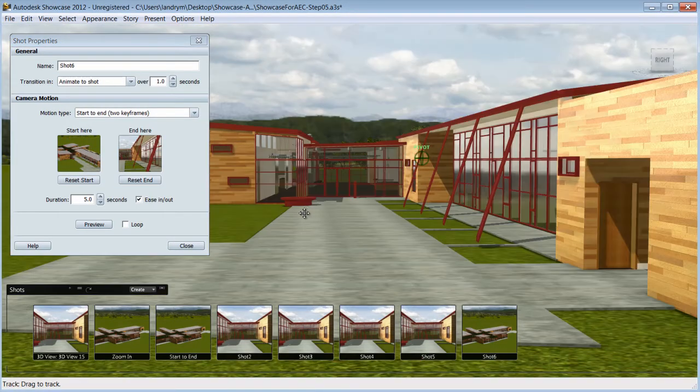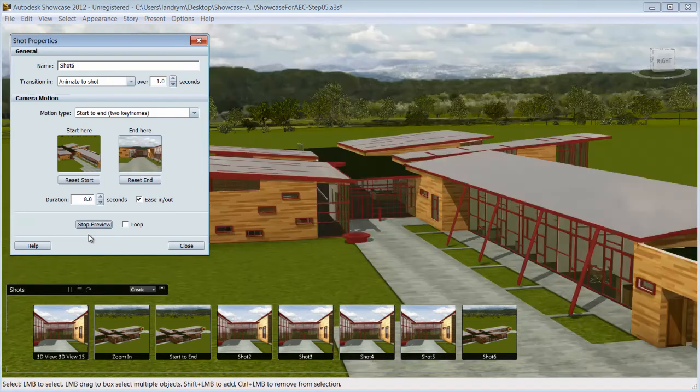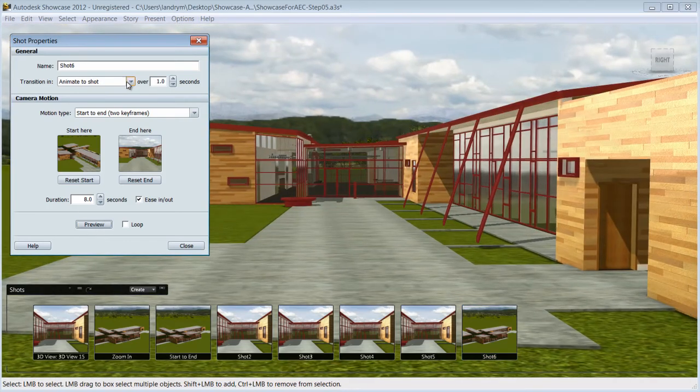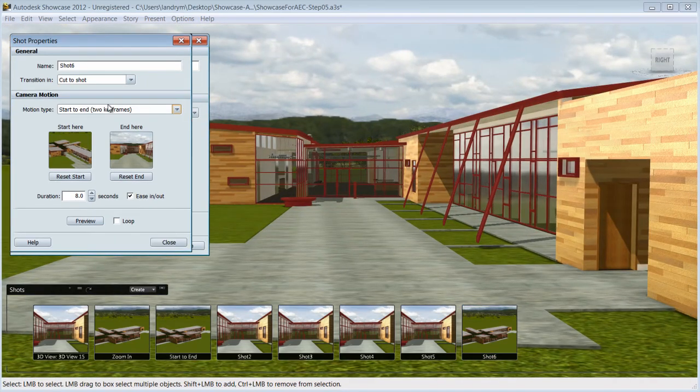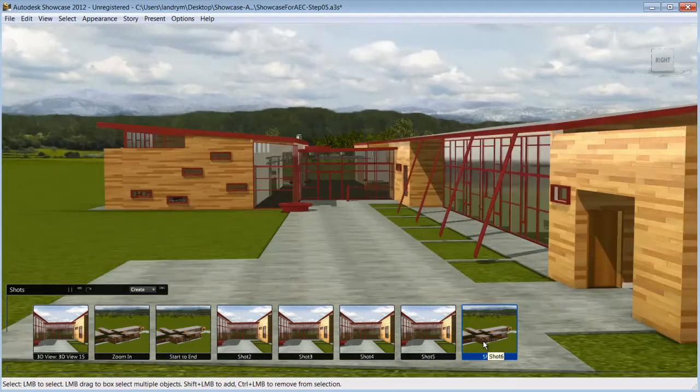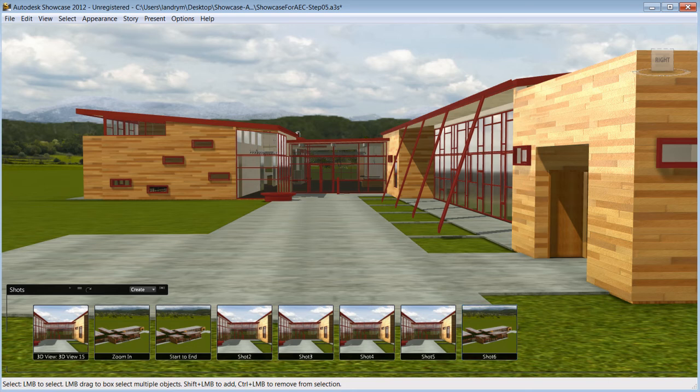Reset the start. Pick the final angle. Reset the end. Choose the duration and preview the results. You can fine-tune to your desire and even choose a transition from shot to shot. You have control to show your design in the angle that you want, focusing on the area of interest.